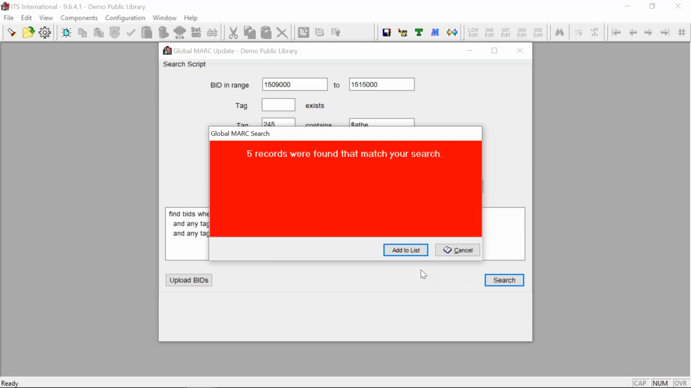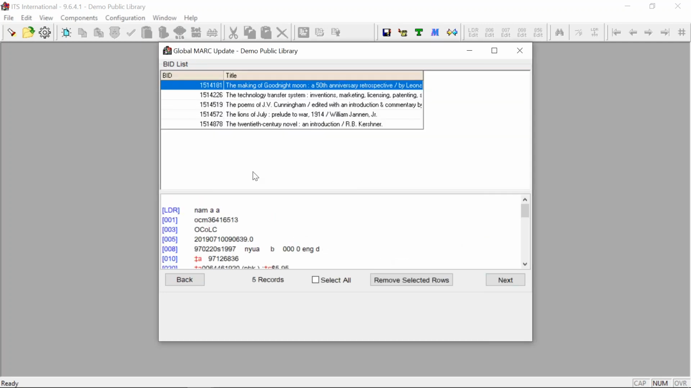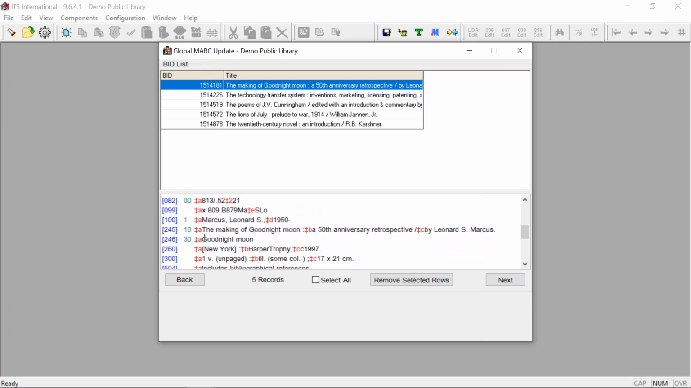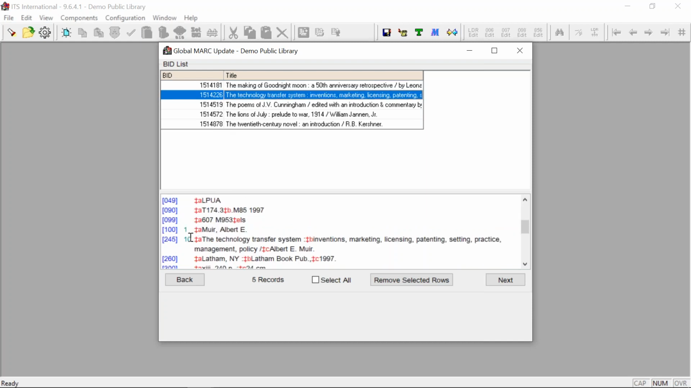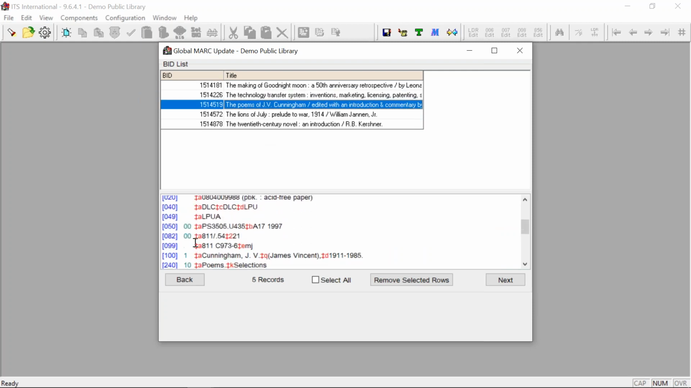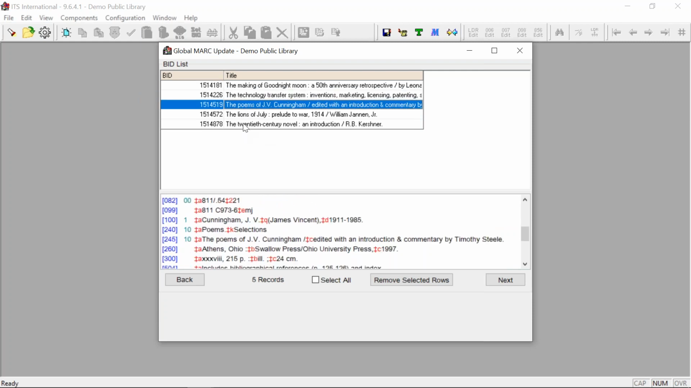So there we have our 5 records. And I'm going to add those to my list. And we'll do a quick look here, see where we might have gone wrong. Yeah, we can see here that our 245 second indicator has a 0. And I'm guessing that's the case for all of these here because I'm the one who went in and made them wrong so that we could correct them.